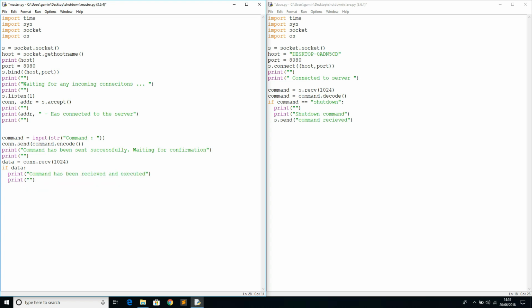Okay, so essentially what we're doing here is we're sending the command through. If the command equals shutdown, whatever we've written here, we're going to send the confirmation saying that we've received the command. So command has been received and executed. We're going to say shutdown command has been received and executed. Once that's done, all we need to do next is execute the actual shutdown command.